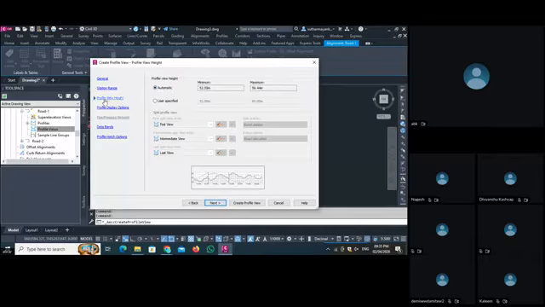After this, we have the profile view height. This is taken automatically as per your elevation. If you want to modify the height, you can select specified and put the height here. This is the style. You can edit all the things from here also. Then we go next.